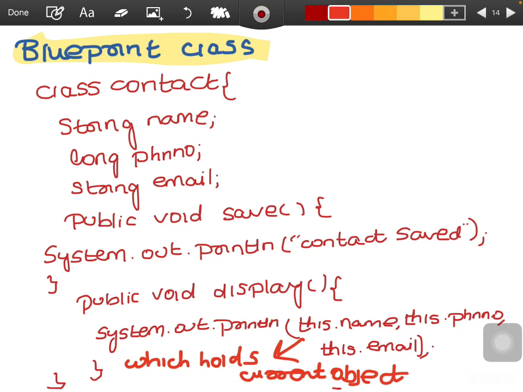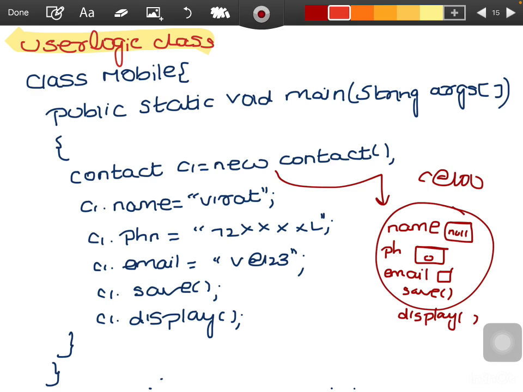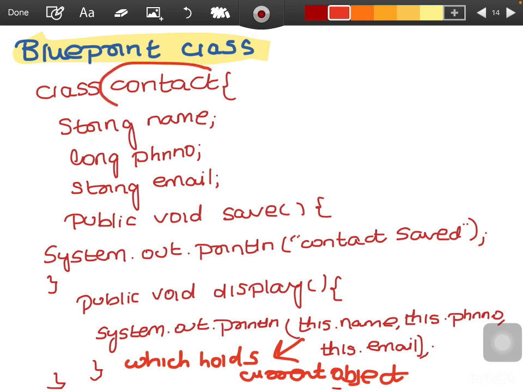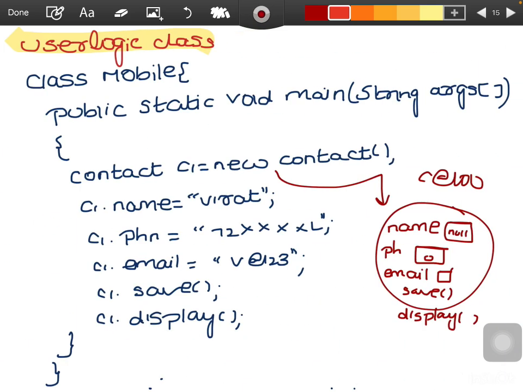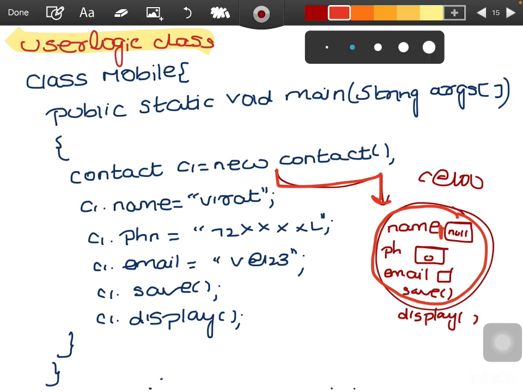Now I am creating the user logic class, which contains a main method, and I initialize after the object creation. See, public static void main String args. Then I am creating the object for Contact: Contact c1 = new Contact. When new is encountered, it creates an object, all the variables are loaded into the object, and it will have some default values. After the default values, it executes from top to bottom.